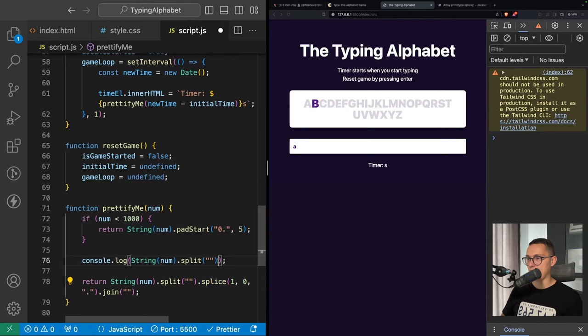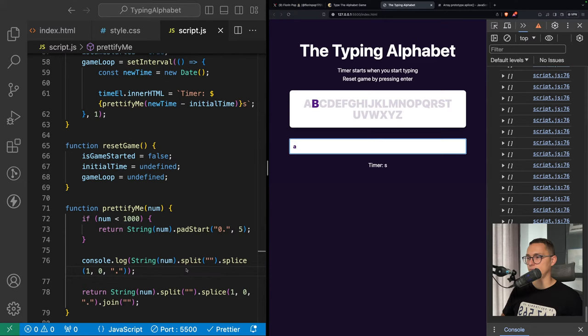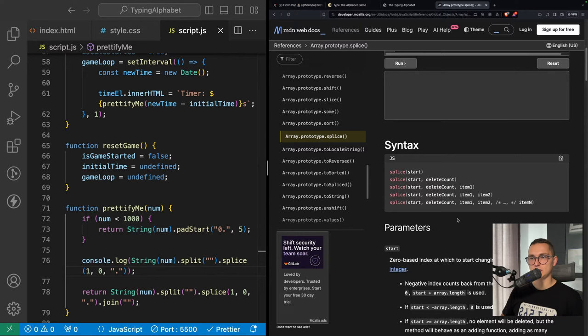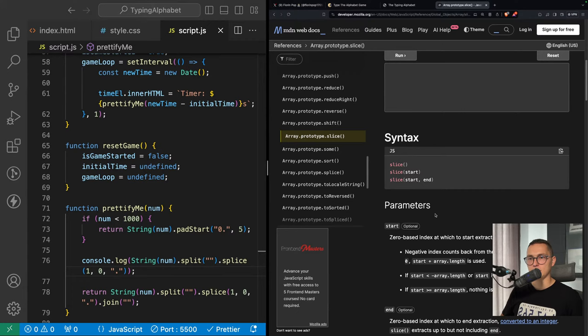So I want you to add this. So at index 1, I want you to not delete any, but add something. Let's see. Refresh. Come on. So start, delete count, and item. I think why this is not working is because it removes what it deletes. So maybe that's okay. Let's just see slice. So slice will start and end. Okay, I don't want that.